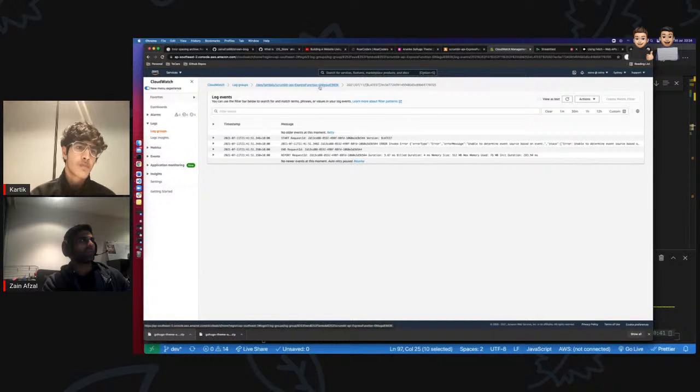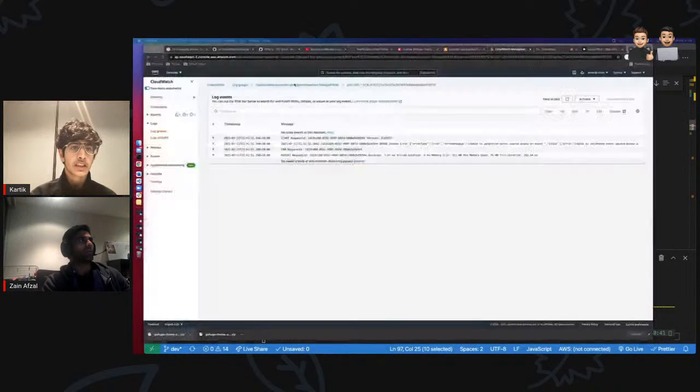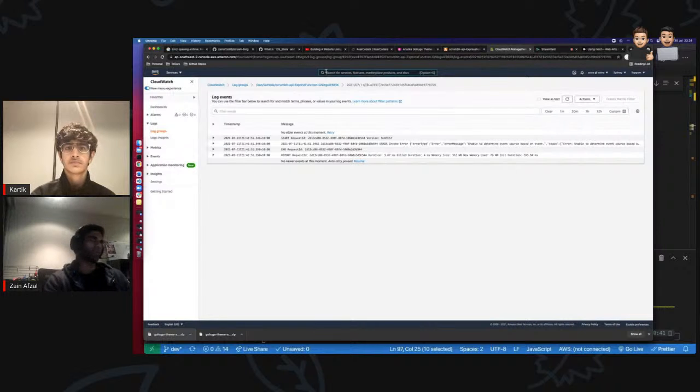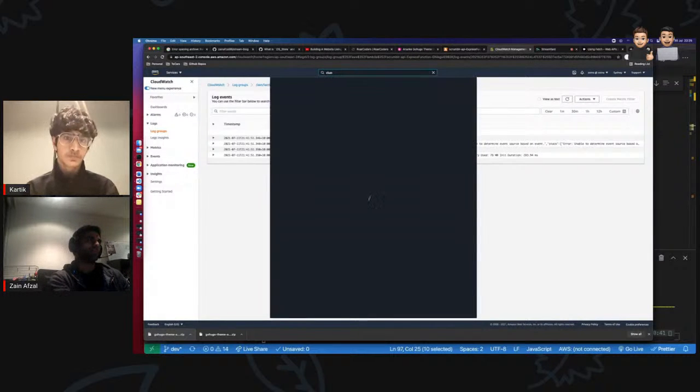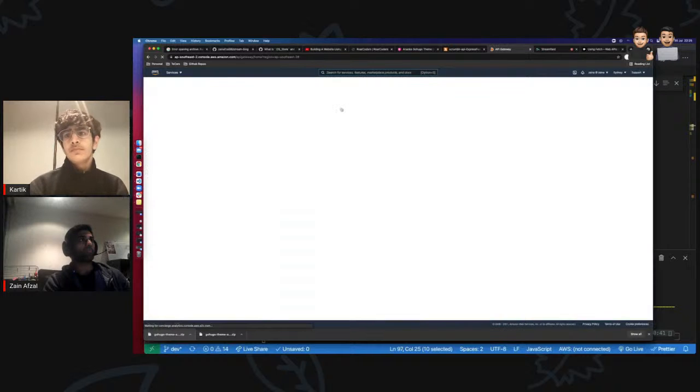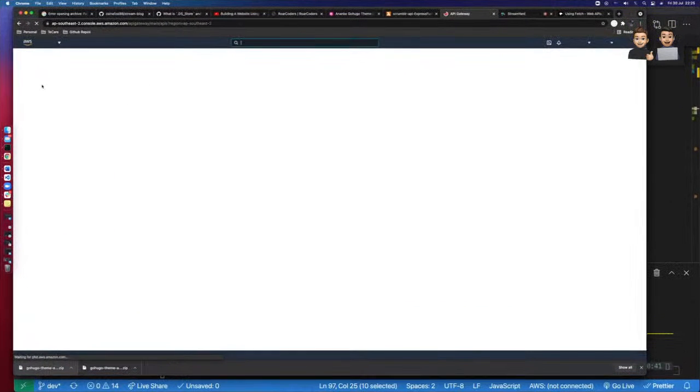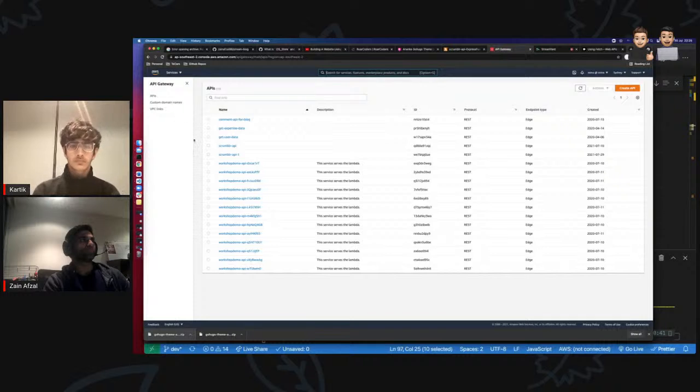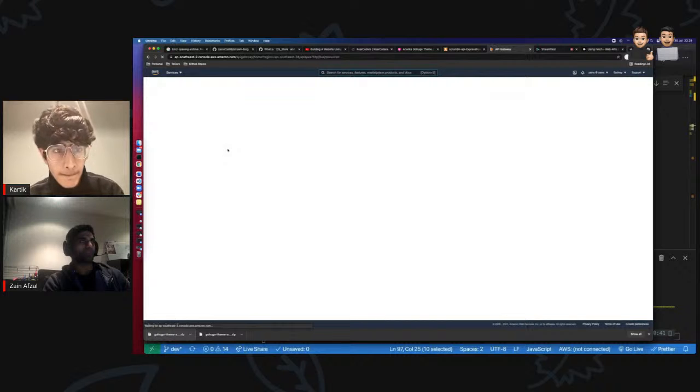Remember we redeployed, so we need to give CloudWatch permissions again. Right, I see. That would make sense. Okay, Scrambler API 1, and we're just going to give it permission to log to CloudWatch.